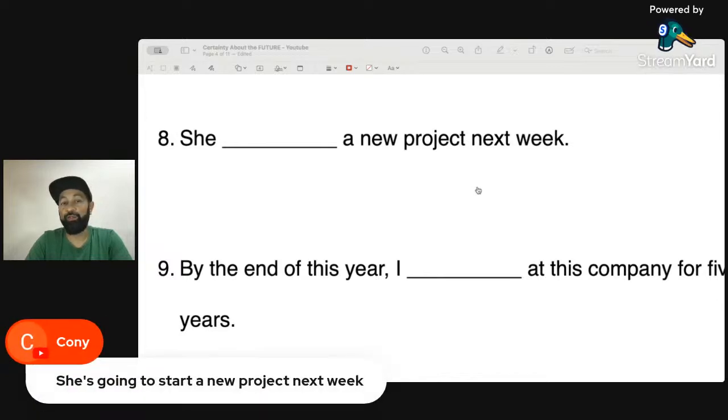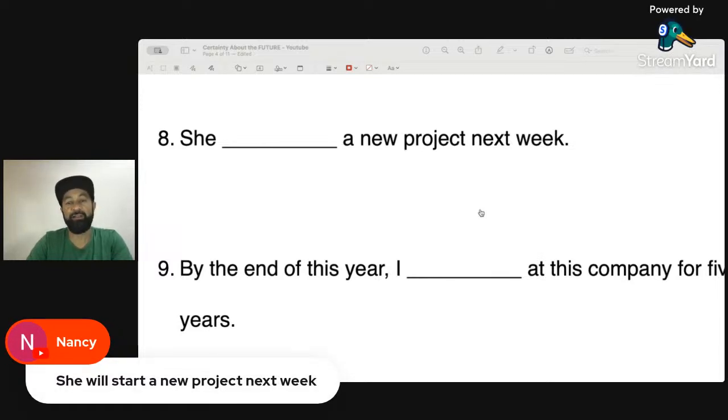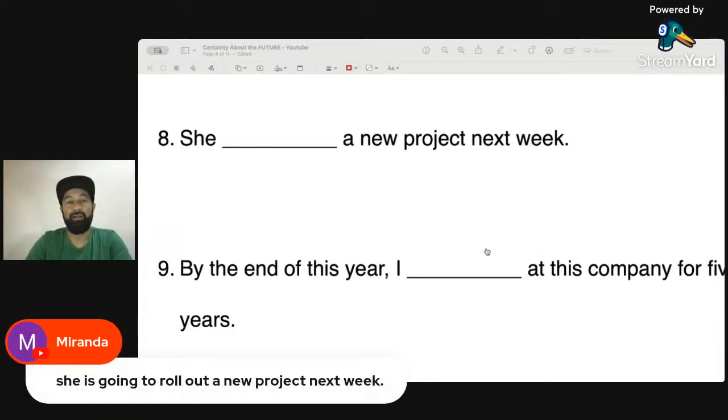So here we're going future. She's going to start a new project next week. Coney, perfect. Nanti, she will start a new project next week. Perfect. Miranda, she's going to roll out a new project next week. Perfect. Nice.